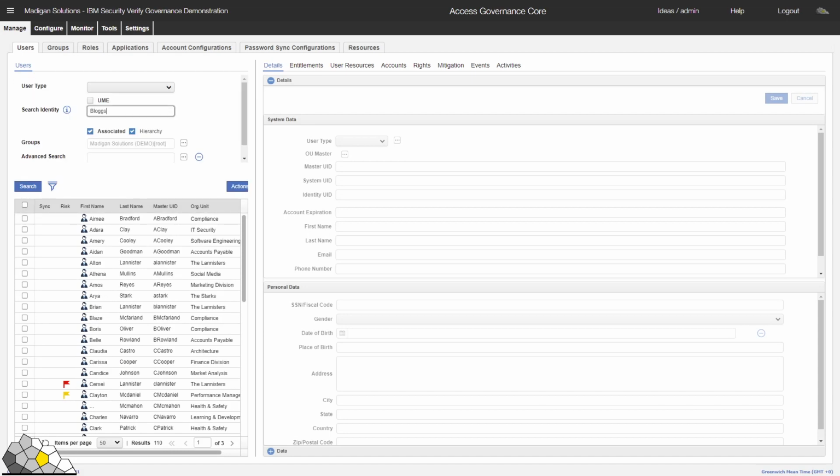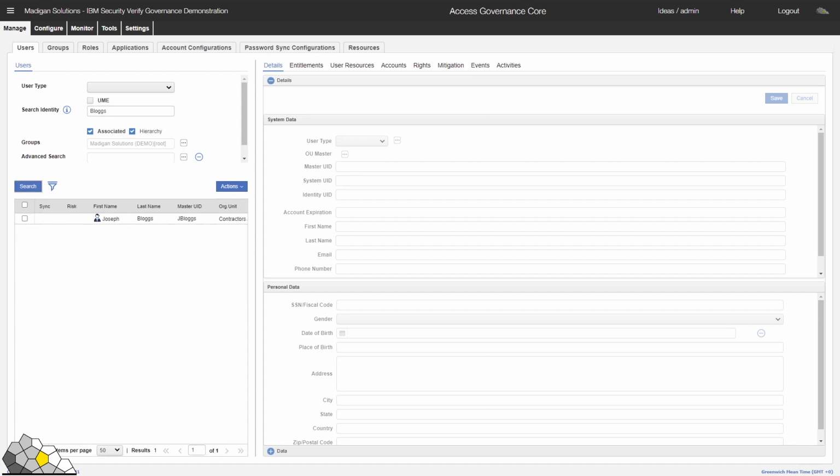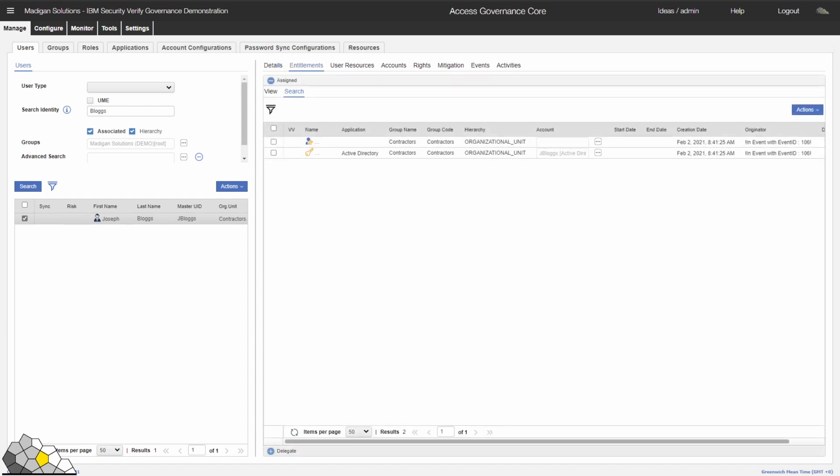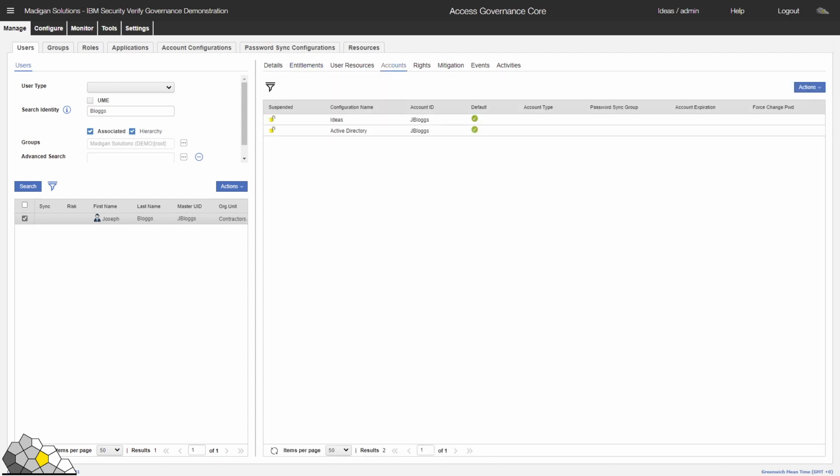Let's search for our new user. There we go. We can see that Joseph Blogs now exists. He's in the contractors organizational unit. And if we click on his entitlements, we can see that he's already been assigned a contractor role and also the VPN-user Active Directory group. And if we select accounts, we'll see he has been assigned an Active Directory account. So all of that happened fairly seamlessly and automatically.